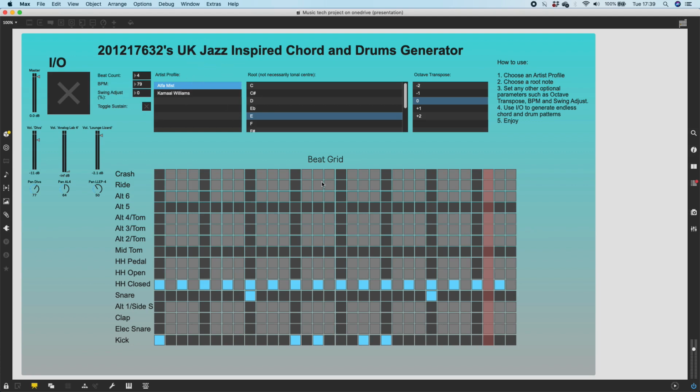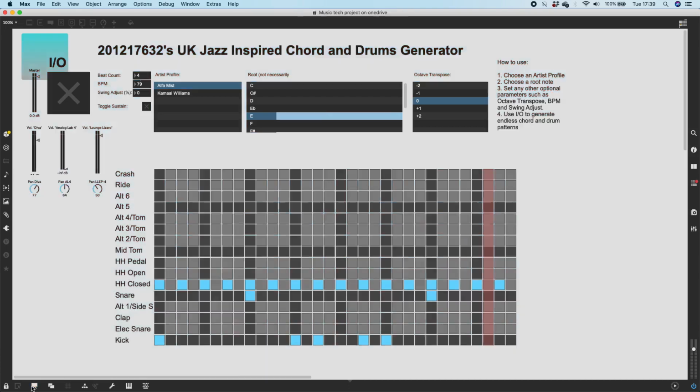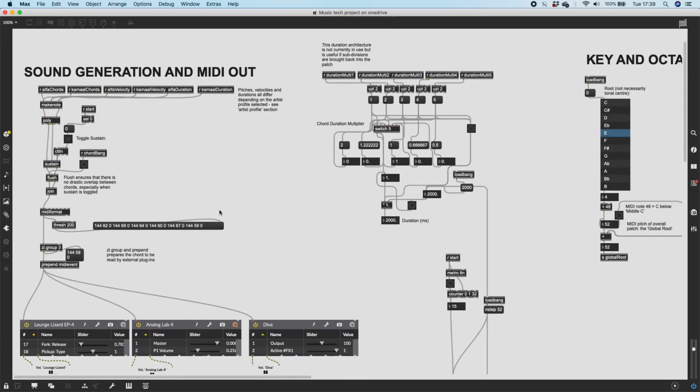jazz scene. So there's the keys element, and then there's a drum element here, as you can see in the beat grid. This is a very much simplified version of the patch, and I'll come back to this at the end when I do my demonstration. But beforehand, I'll just explain everything that's going on behind the patch.